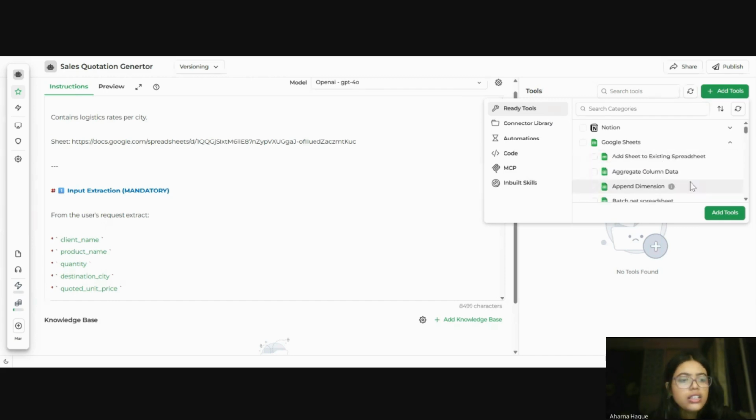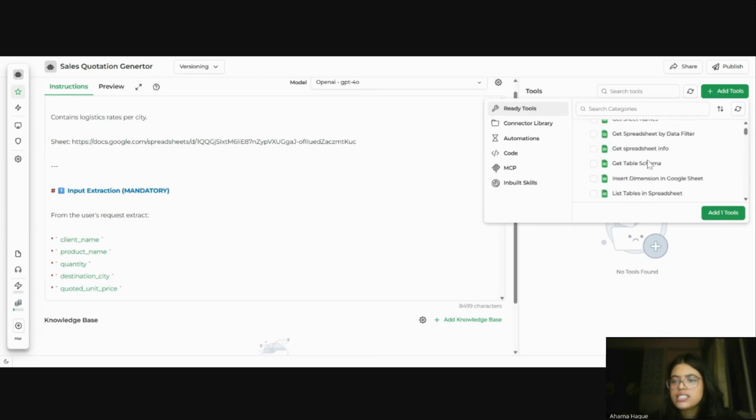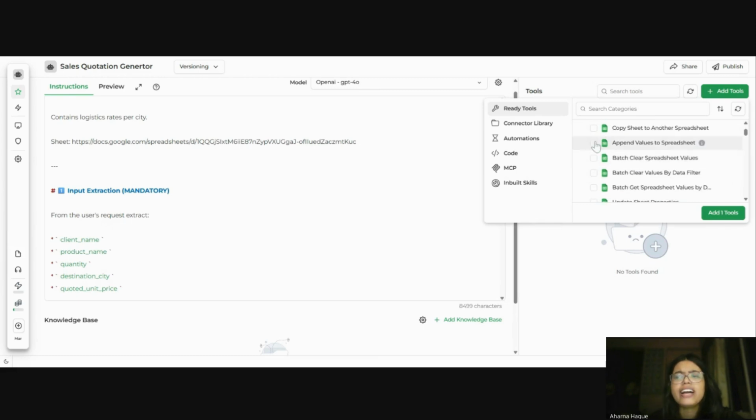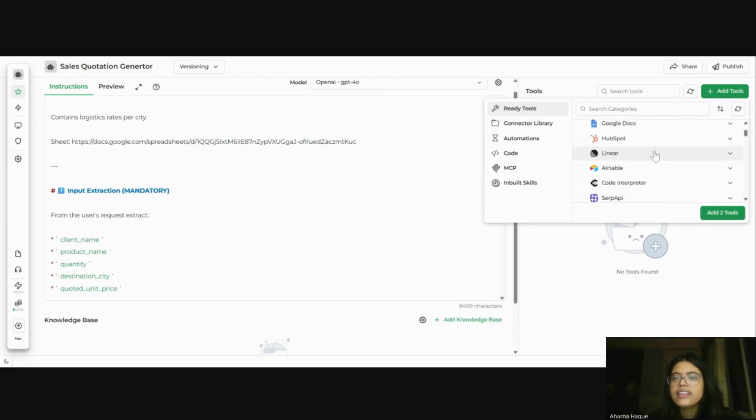Now that it has opened up, you can just go ahead and add batch get. Okay, so that's one. Don't worry, I have mentioned all of this in the guide, so in case you miss it in the tool section, you can always refer to the guide. First batch get, next is append values to spreadsheet, and then update spreadsheet values. These are the three toolkits we are going to use.